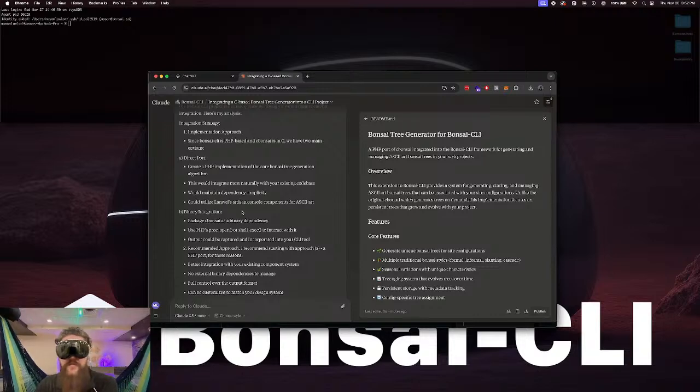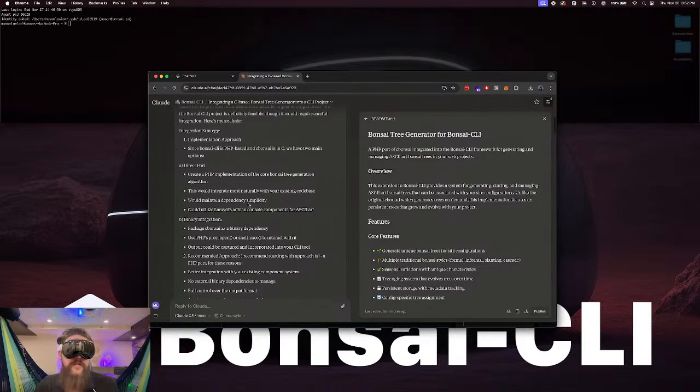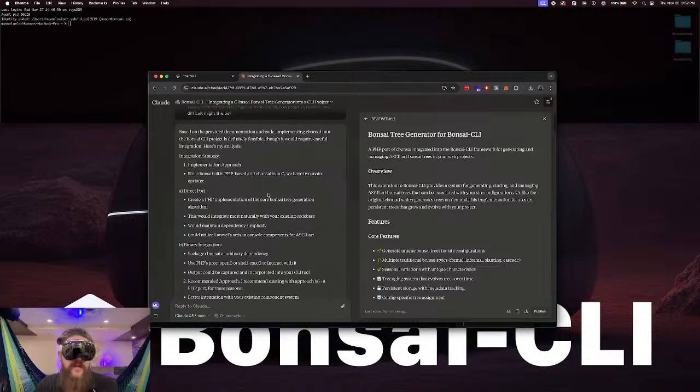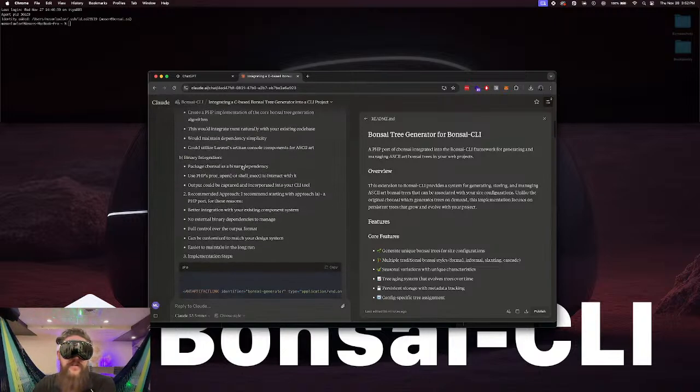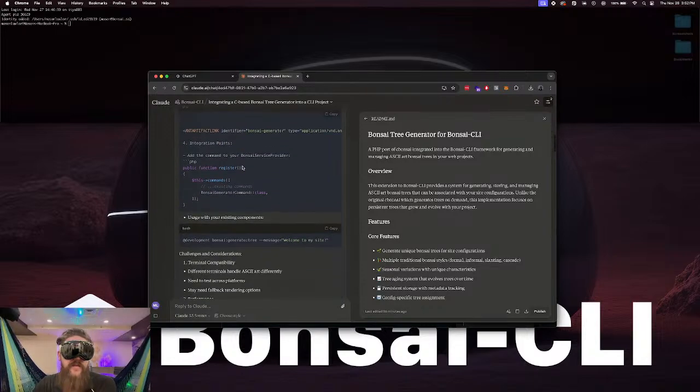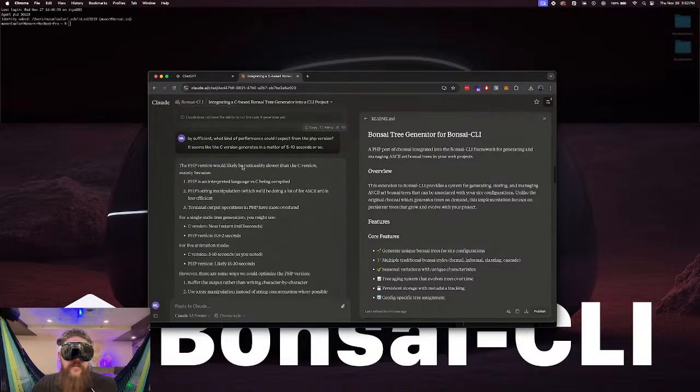This is what's so amazing about the AI. It just took this and started running with it. So it's saying instead of running it as a separate C package inside of it, let's port it over to PHP. And so it recommended this approach. And I was just asking some questions.